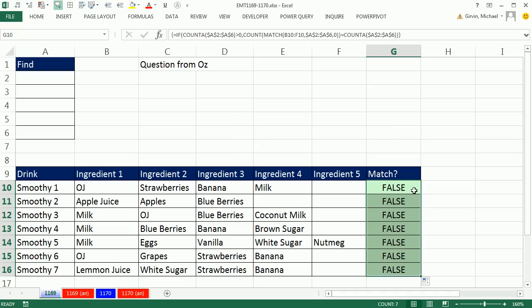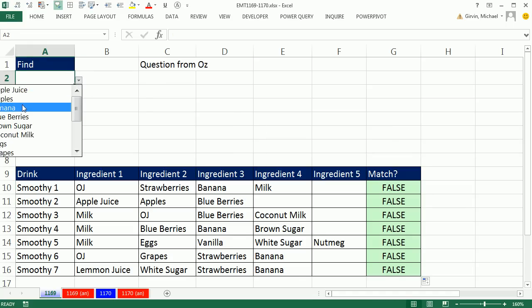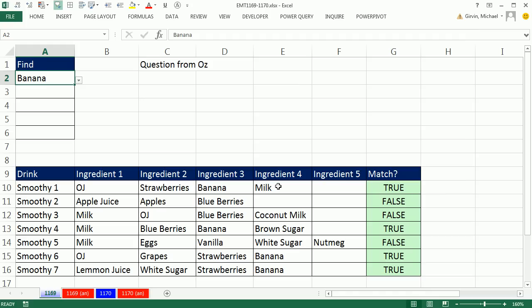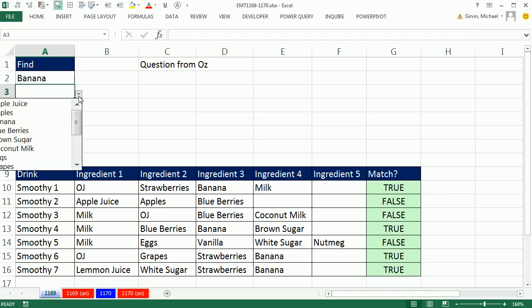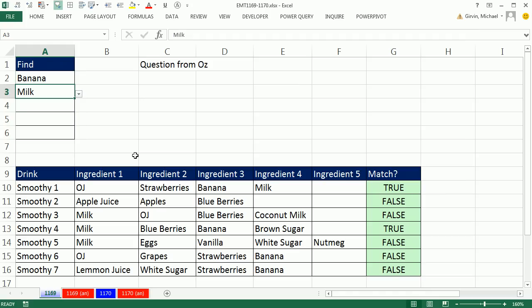Double-click and send it down. And it's working perfect. Let's test it. I'm checking to see if there's any banana drinks. Oh, there's a bunch of banana drinks. And I want banana and OJ. No, a banana and milk. So there's a true here, a banana and a milk. And down here, we have milk and banana.